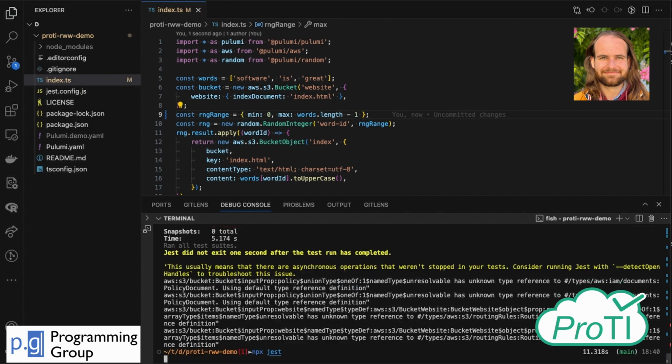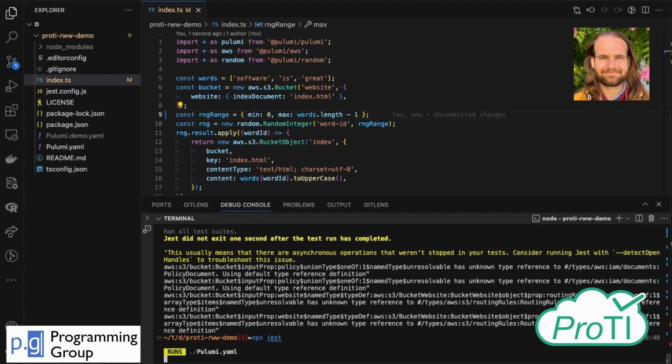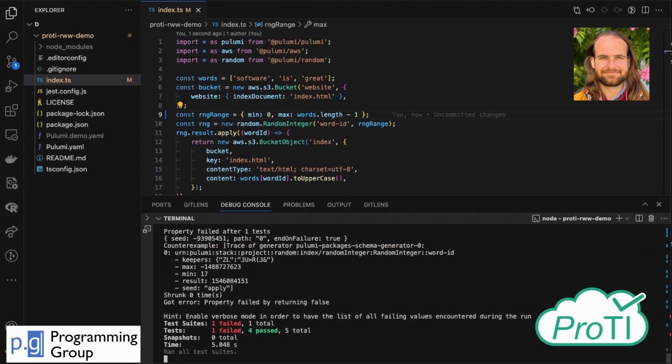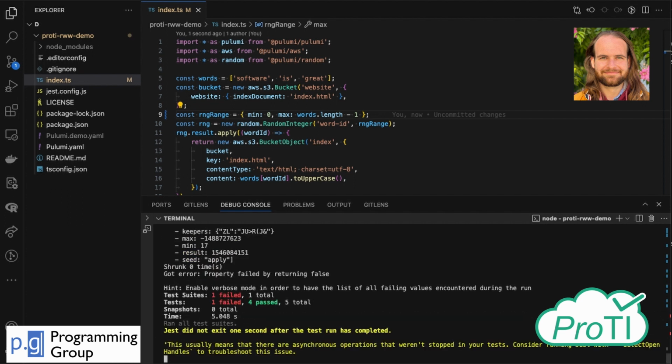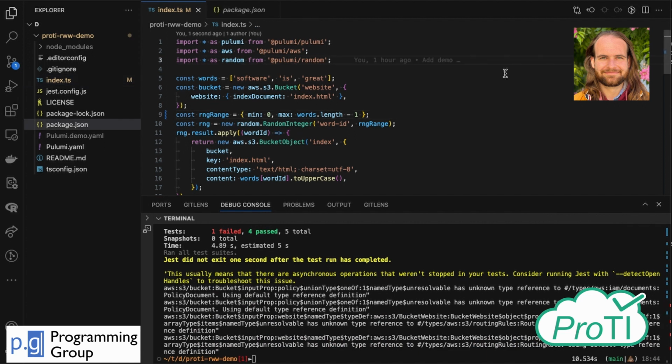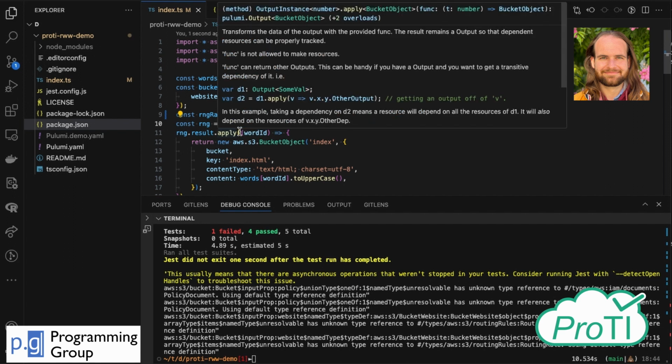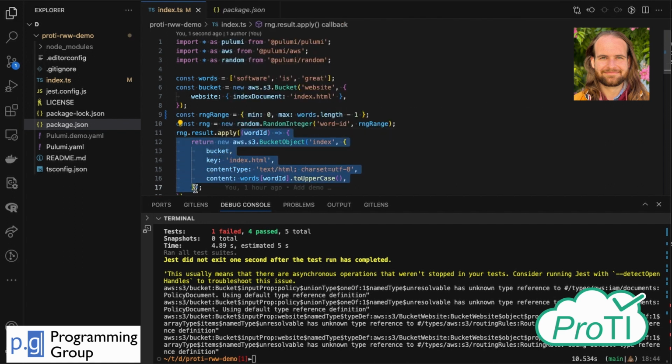And run ProTI again. Now, as the bug is fixed, we should not see that ProTI finds a bug anymore. However, that's not the case. ProTI still finds the bug. The problem we observe here is that actually our test generation plugin is too imprecise. Our test generation plugin generates for RNG results values of the type of random integer.result. And that type is number. So within the test cases, ProTI generates any number value for word ID.